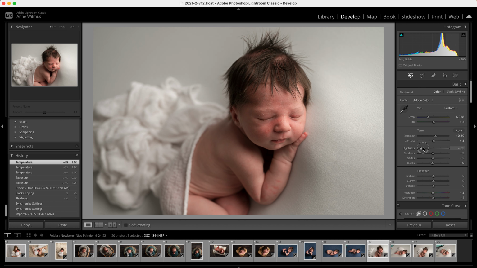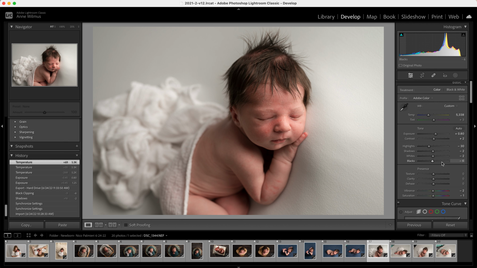You can see what it does. It's not too much of a difference if you bring it all the way down, but I like to keep it as natural looking as possible from what the camera showed me. Shadows, I didn't do much. Whites, I didn't do much. And blacks, not much either. So that's discretionary. That doesn't really have to do with any skin issues.